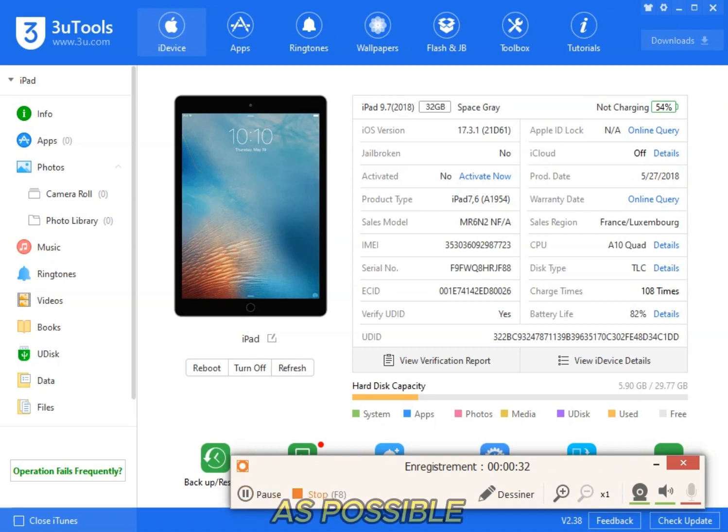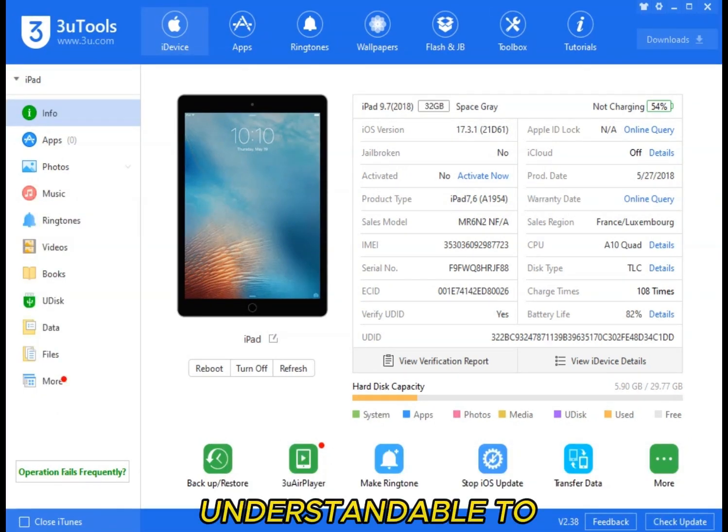I try as much as possible to make the video understandable to everyone, in order to make the process easier for you, so you can skip the iCloud lock completely free. The tools we use are completely free.